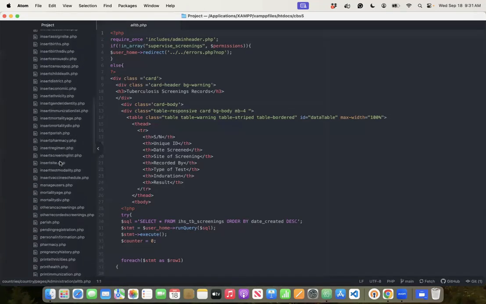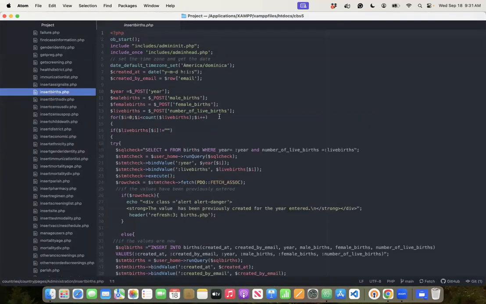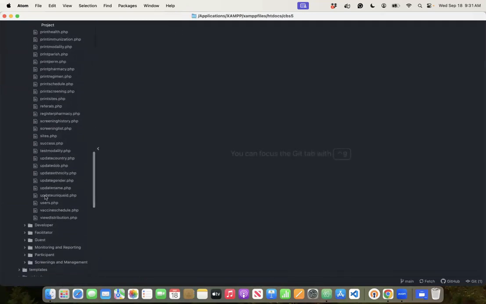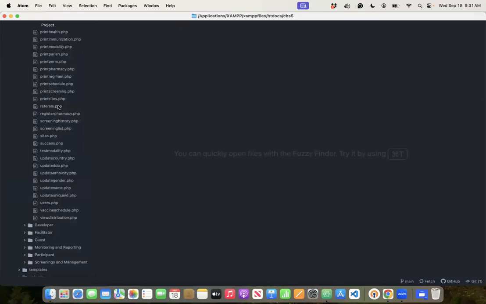So when a form is filled and we want to insert this form into the database table, we see the name of the file to be insert something. So when we say insert birth, maybe we're filling in birth information and we have the processing page to be insert birth. If we're updating, we'll find the name of the file to be something like update. So if we want to update the ethnicity of a client, we'll see update ethnicity as the processing page there.